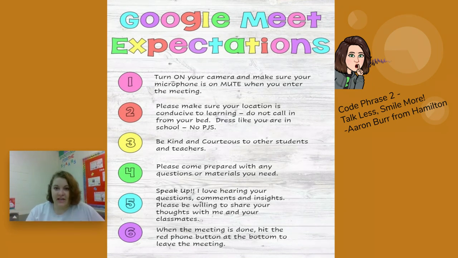Make sure that your location, wherever you are meeting from, is conducive to learning. That means you are not calling in from your bed, okay? Now, if you're sitting on your bed, you've got it set up like your office, that's fine, but you're not laying down with the covers over your head, okay? That is not okay. This is junior high.